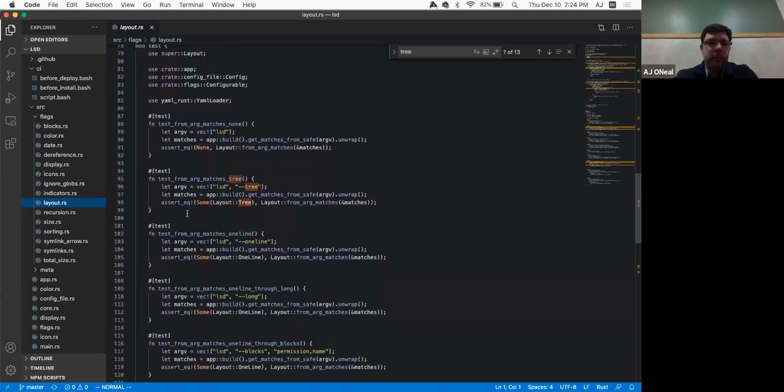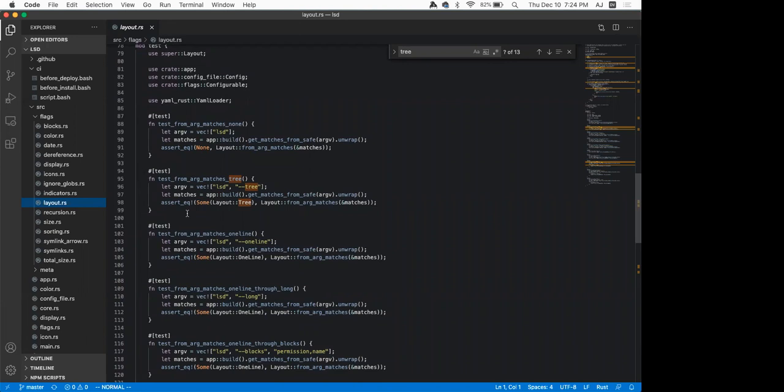Yes. Here we can go see there that that's the command. Yes, indeed. Some layout tree. So all it does is verify that it is a tree. And from arg matches.